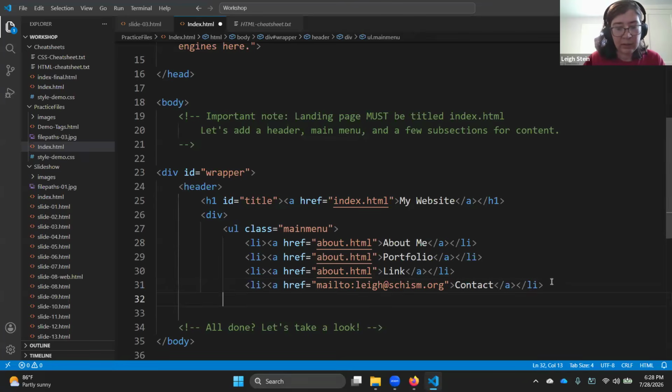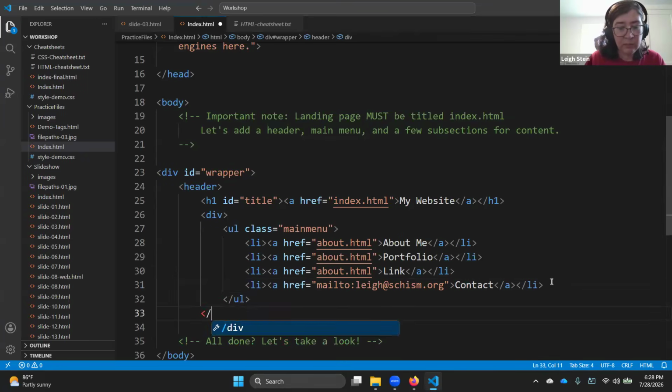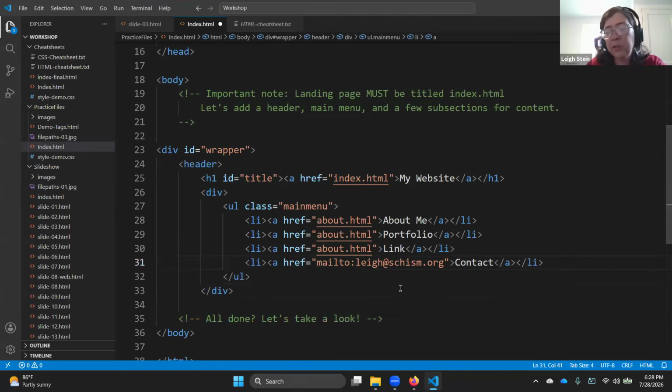Close out this tag while we're thinking about it. So what a mailto in a link will do is prompt the browser to open up and start a new email. That's going to depend on the default of whatever your system is. So it might open Gmail, it might open Outlook, but it's going to say, hey, I want to send an email to this person. So it's just going to try to open that up so you can do it.